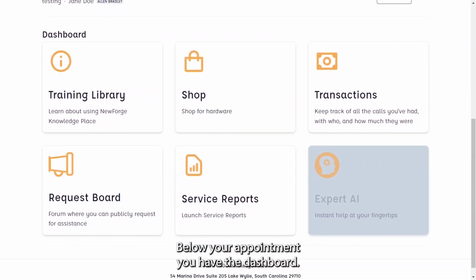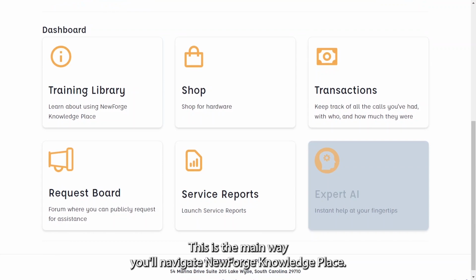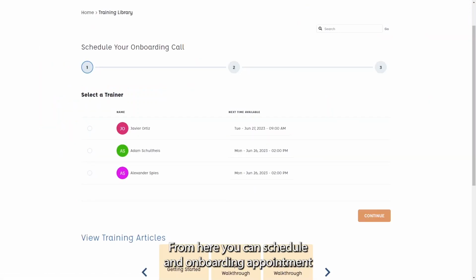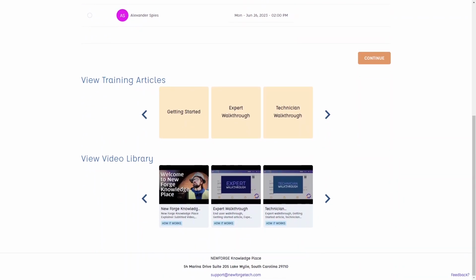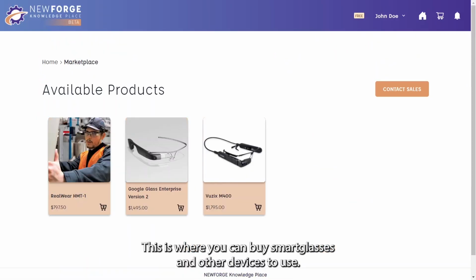Below your appointments, you have the dashboard. This is the main way you'll navigate NewForge Knowledge Place. The first page is the training library. From here, you can schedule an onboarding appointment with a member of our staff and view our training articles and videos. The next link on the dashboard is the Marketplace. This is where you can buy smart glasses and other devices to use.